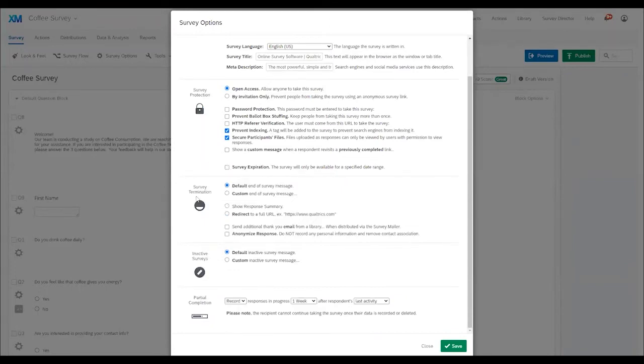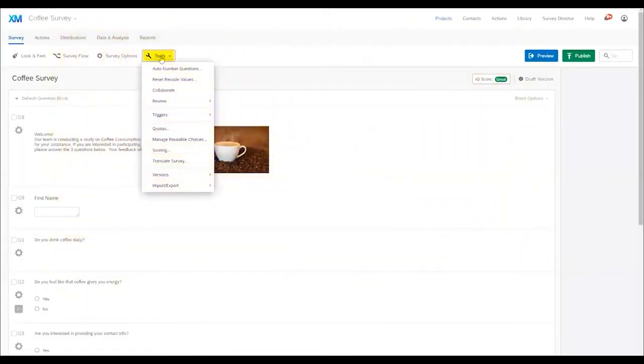Survey Termination. Survey termination allows you additional setting options as well. Do you want to use the default end of survey message or customize it? Would you like your respondents to see a summary of the responses? Or would you like to anonymize responses? Anonymizing responses does not collect any personal information and removes the contact information. You also have the option to inactivate your survey after a certain time, and you can delete surveys and so forth. Let's continue with the Tools tab.